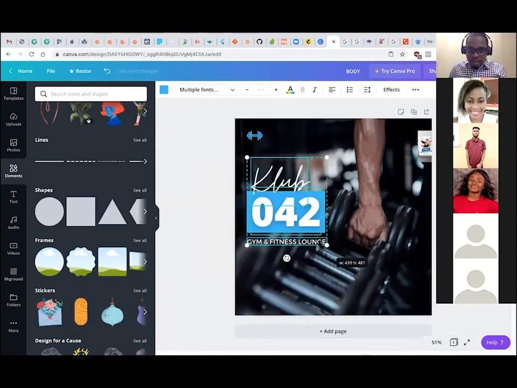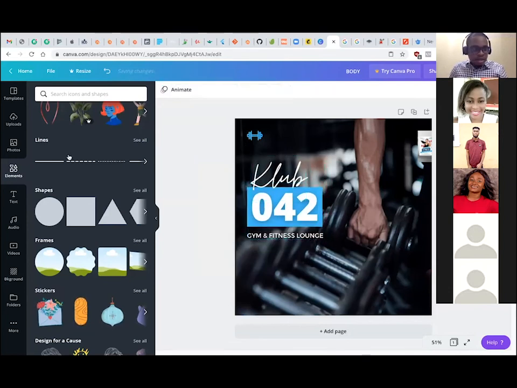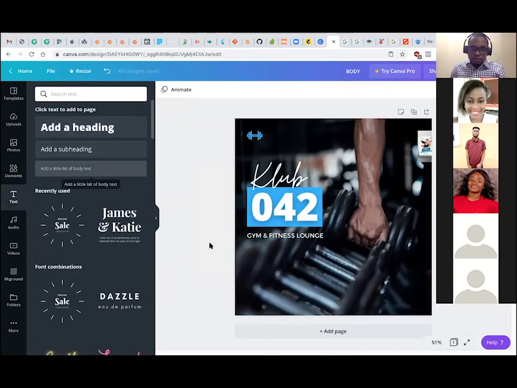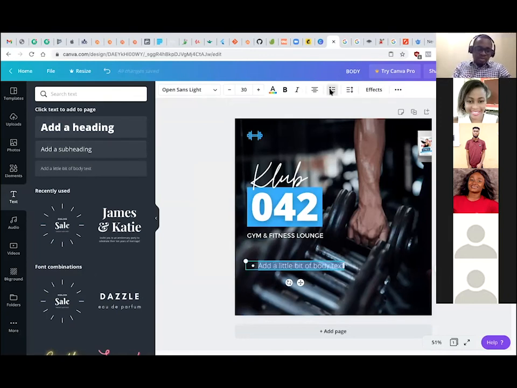So that's where body text now comes in. I can now decide to still bring in a little bit of body text here. So what do we offer in this our gym? What do gyms and fitness lounges offer? Aerobics, okay. Cardio. Let's call it cardio sessions.